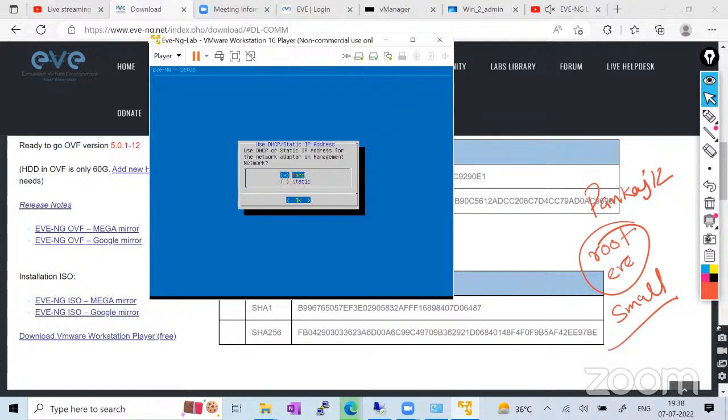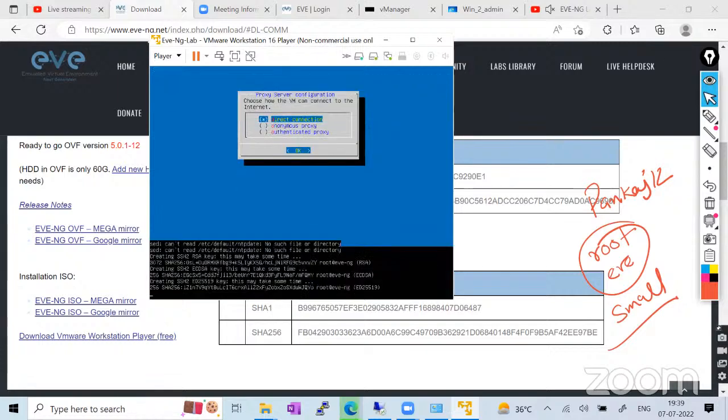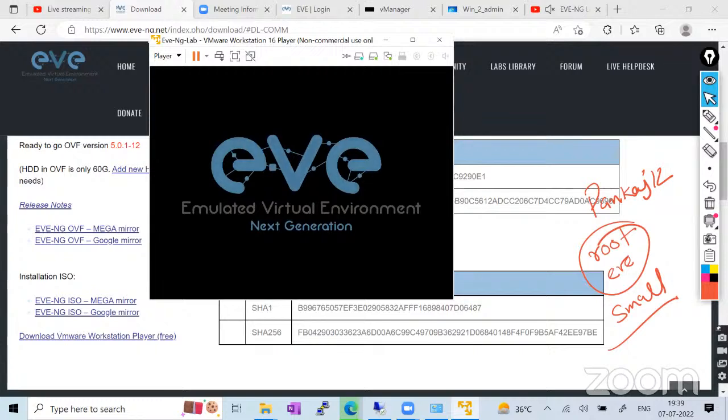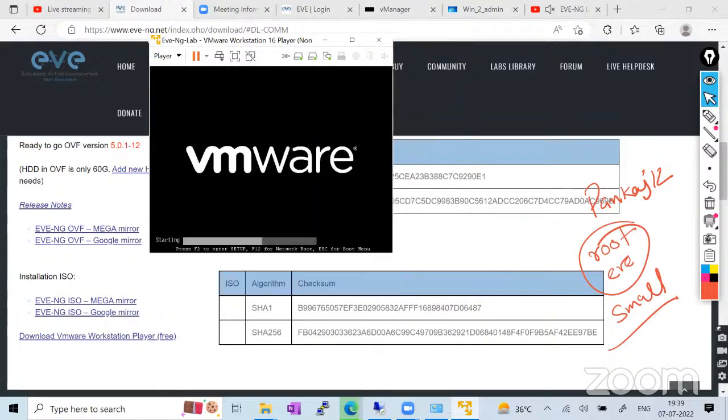You just have to click OK. And now it is asking for the NTP for the clock synchronization. No need to put anything, just direct connection. Okay. And now everything configuration-wise of EVNG has been done. So now again, EVNG is rebooting.